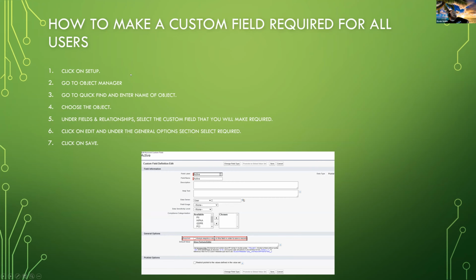You click on your setup, go to the object manager, you can go to quick find and enter the name of the object because it's a whole heck of a lot easier than scrolling. Choose which object you're working with. Under fields and relationships, select the custom field that you will make required. Click on edit, and under the general options, select required.